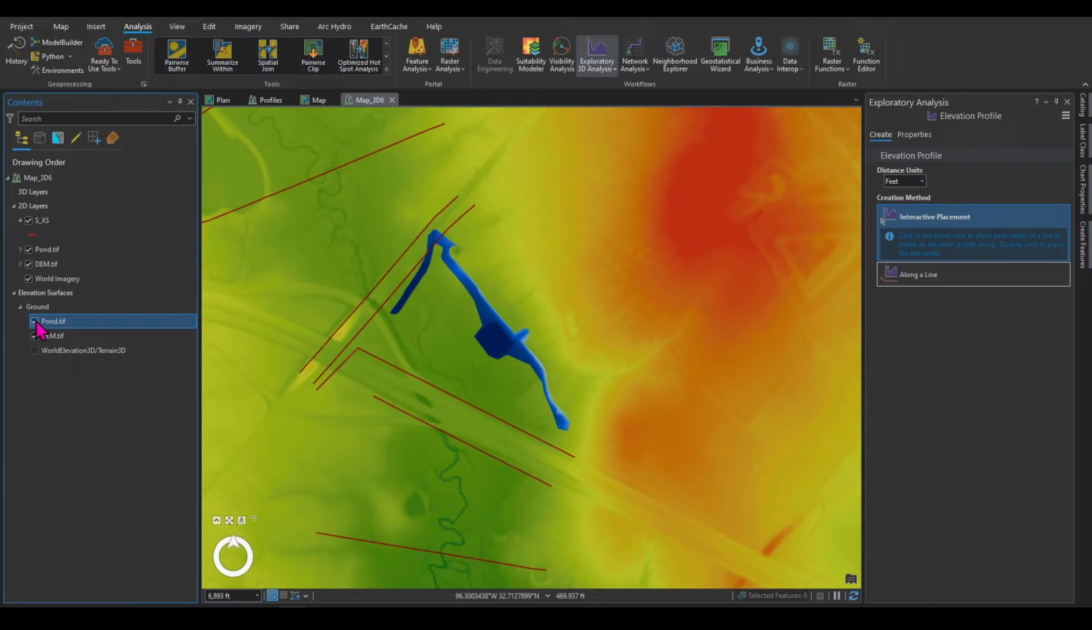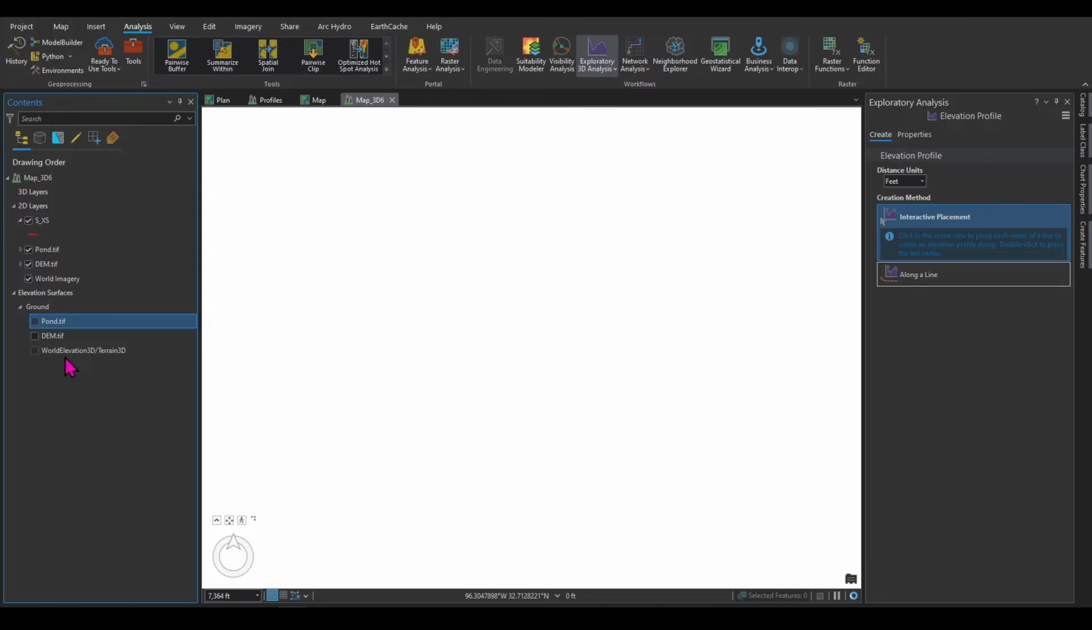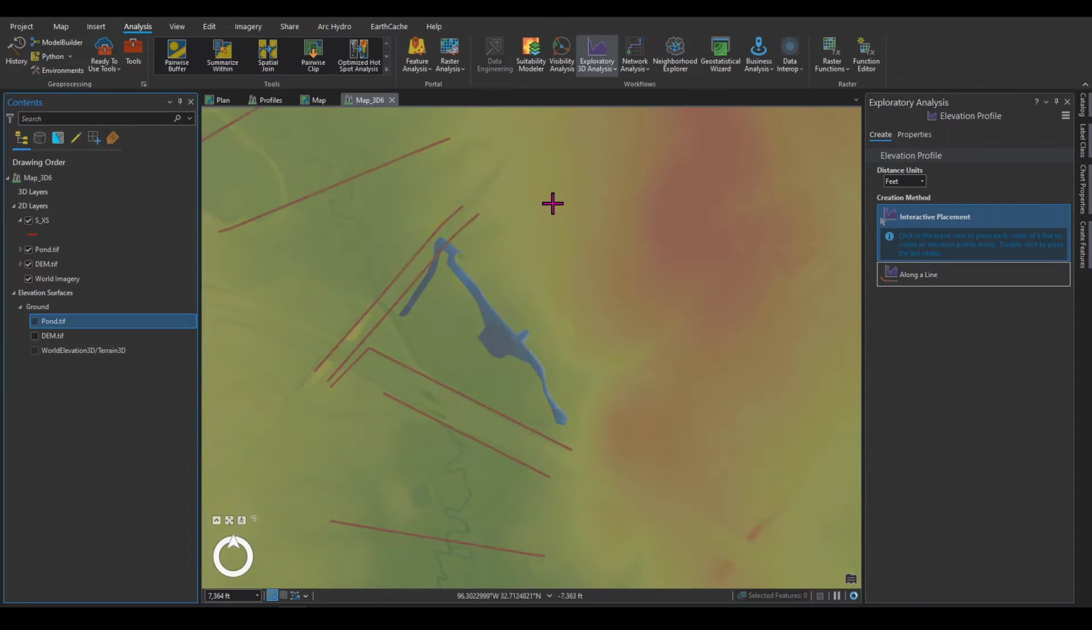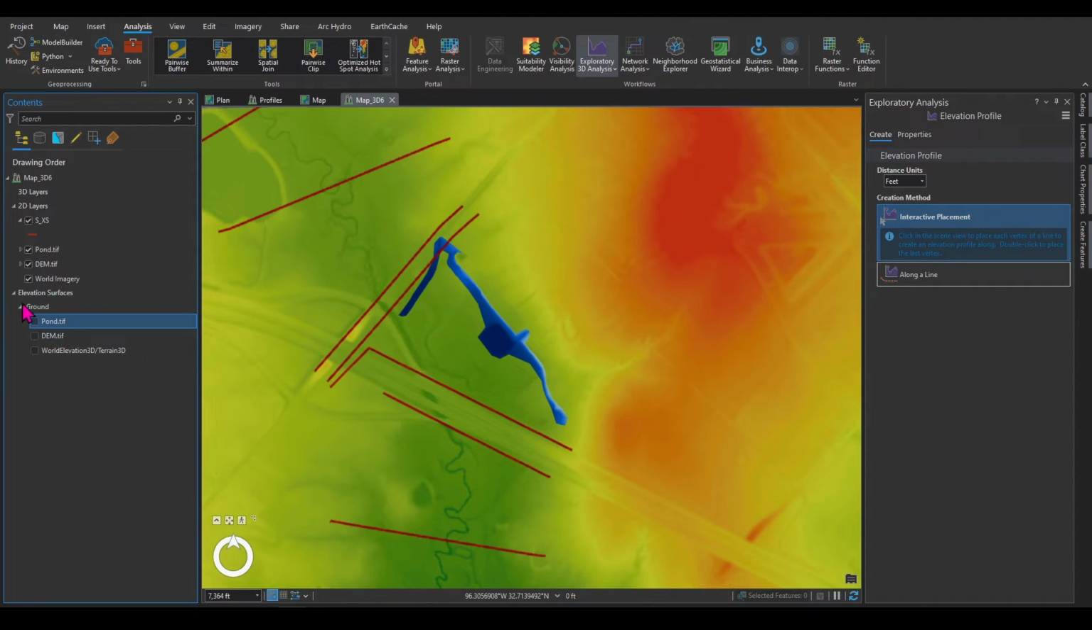Let's say that I do not want to represent pond right now, and I do not want to represent DEM. What if I just create a line over here when none of these are selected? What happens? So let's create an interactive placement. When you have this plus sign as your cursor, it tells you that you can create a line. I'm going to do that and double click at the end of it.